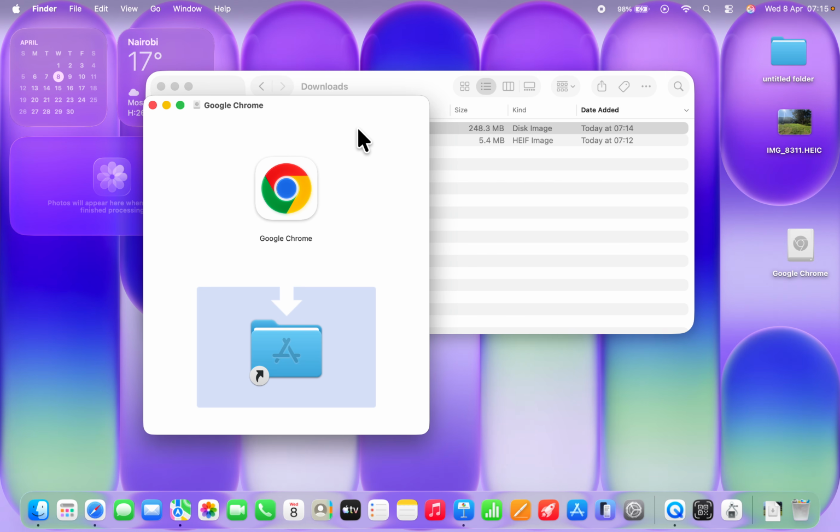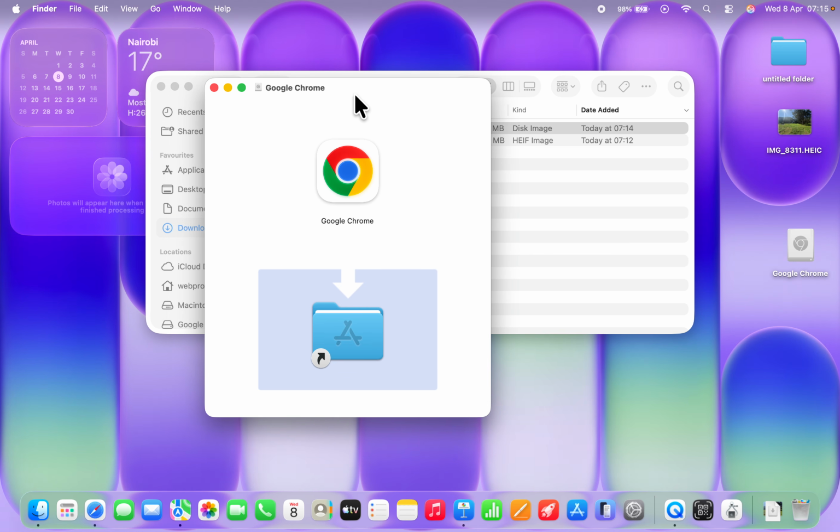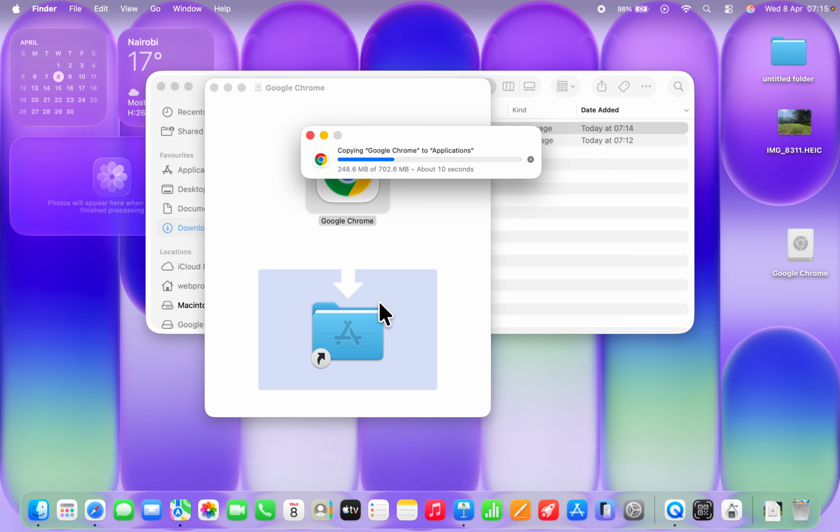So once you double click, you will see this pop-up window. All you have to do now is drag the Google Chrome icon into the application folder and release. Simple as that. And that's going to start the installation process.